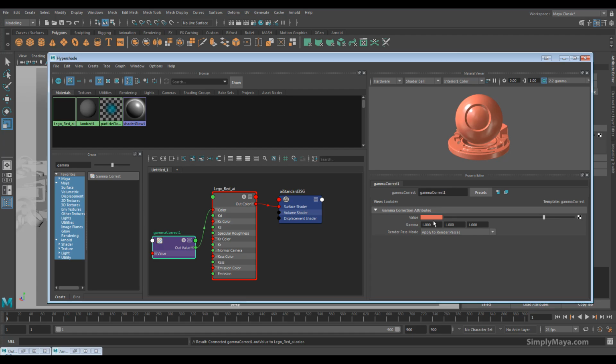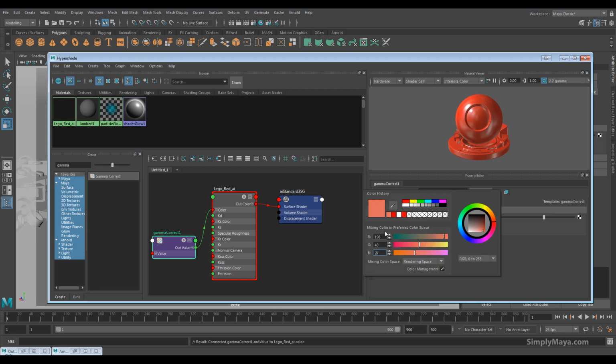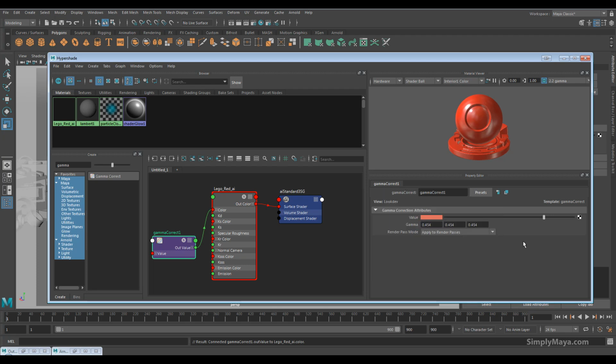Now, generally, you would use one of these to gamma correct, but we don't want to. We want to un-gamma correct. So what we're doing here is we're taking the gamma off the value of that RGB image because Maya's going to correct it for us. So 0.454 in here, 0.454 in here, and 0.454 in here, which will remove the gamma correction from this value that we added.